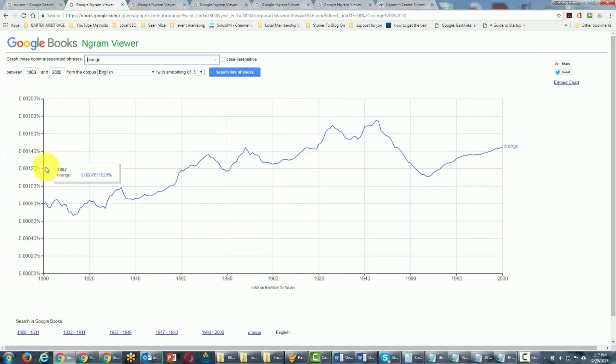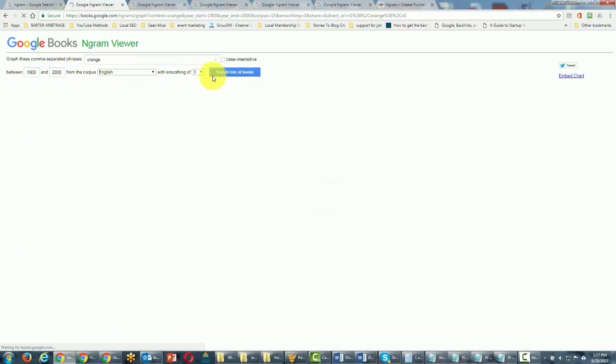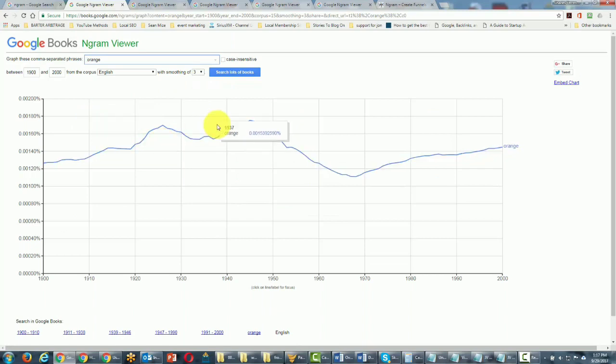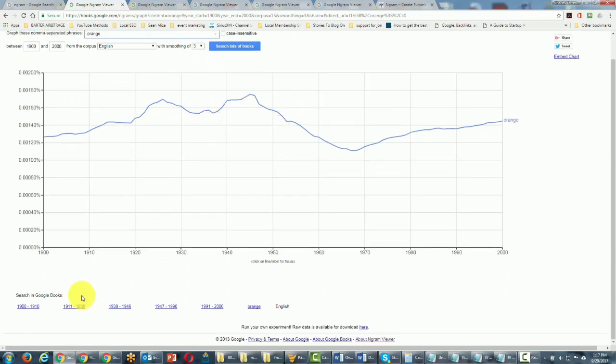Now, although the search is limited to 2000, you can actually limit the search even more if you want to write in a smaller subset. In this particular case, you'll see a different trend line. You can look at those trend lines here at the bottom in these links.